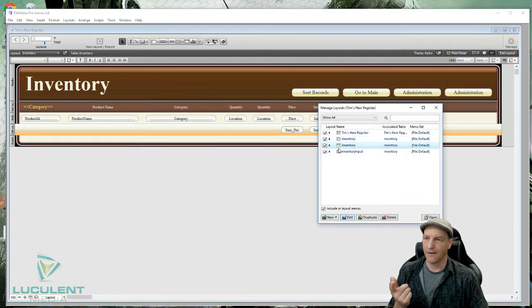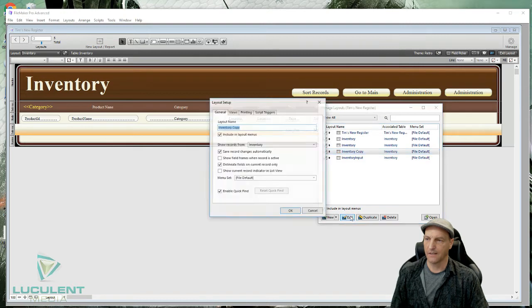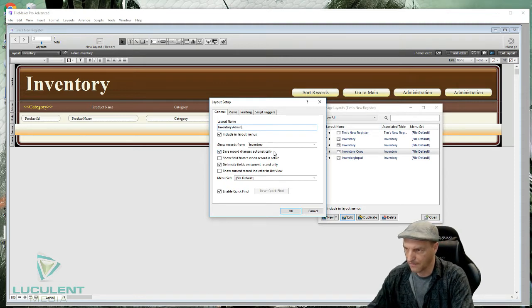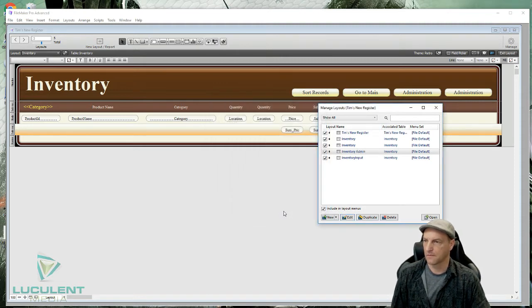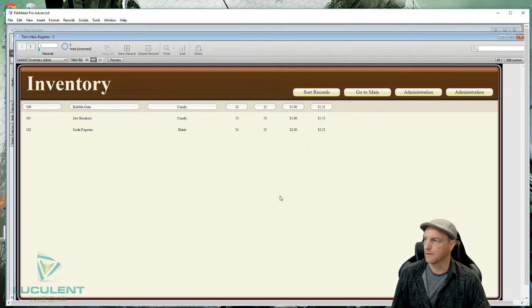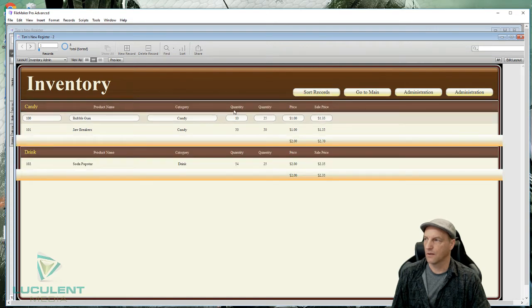And here we have the inventory one that we're on. It should already be highlighted. So if we click on that and tell it to duplicate it, now it's called inventory copy. So we can edit that, and instead of inventory copy, we are going to call that inventory admin. And we will open it. Okay. So sort records, ta-da, there it is. And it's exactly the same thing.